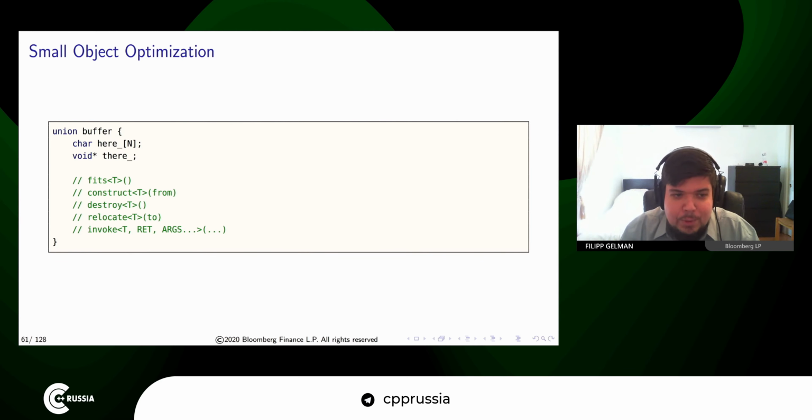Now this class will define some functions. First of which is to ask, does some type t fit in this buffer? Could I in principle put it right here locally? That function will be used to do different things than the other ones, like constructing some t, destroying some t, relocating some t to a different buffer, and actually invoking the contained t. Let's look at how those functions work.